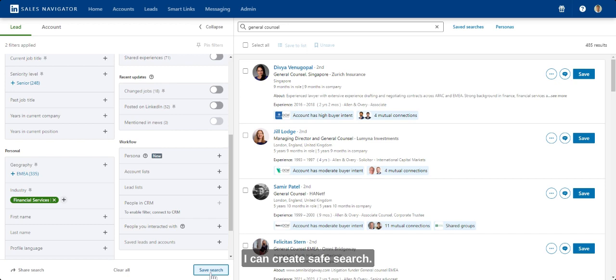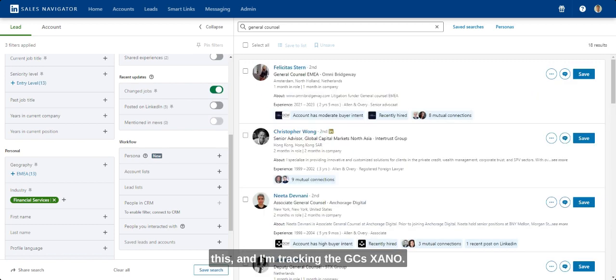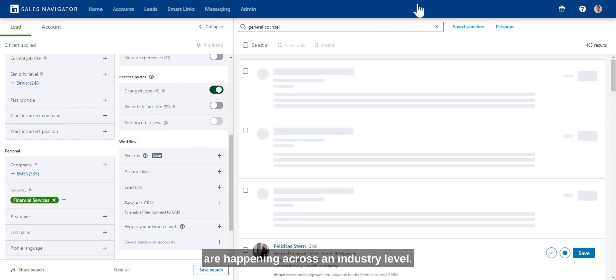I can create a Save Search, so I'm tracking all the GCs across that industry. I can create a job change search across this, and I'm tracking the GCs at A&O, or it could be any law firm, etc. Create that Save Search, and now automatically Sales Navigator is going to help me understand the movements that are happening across an industry level.